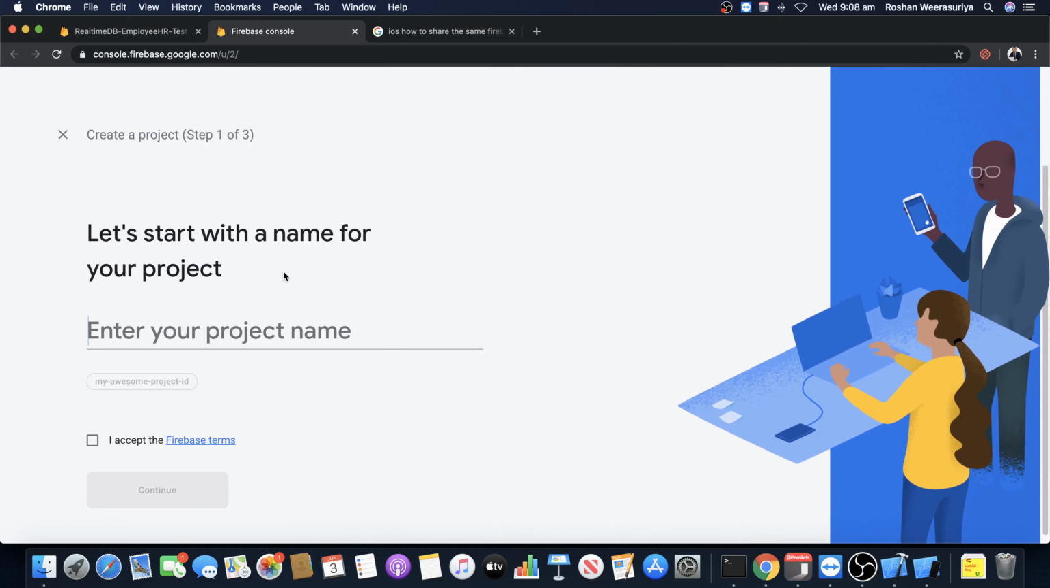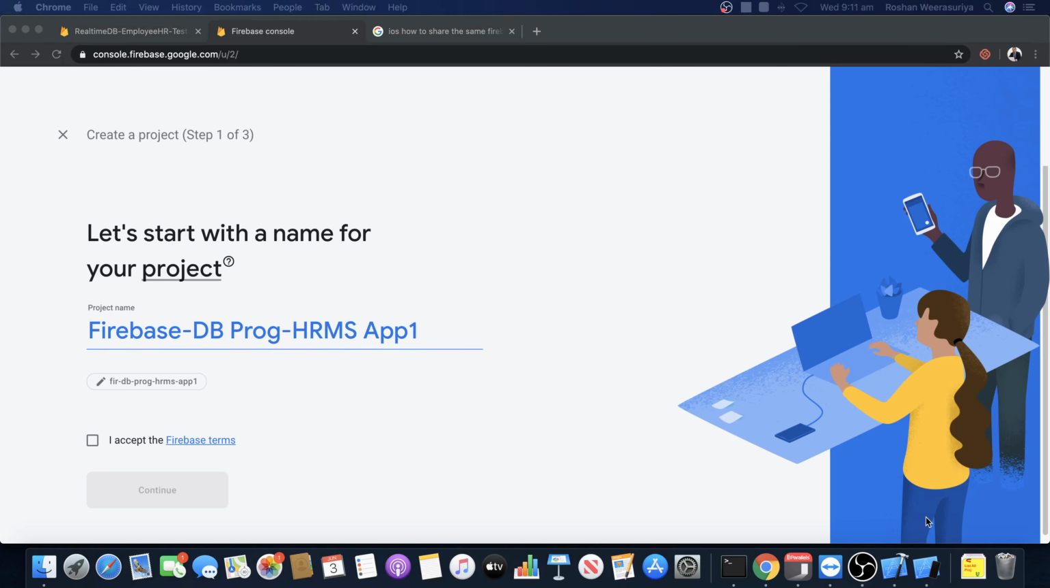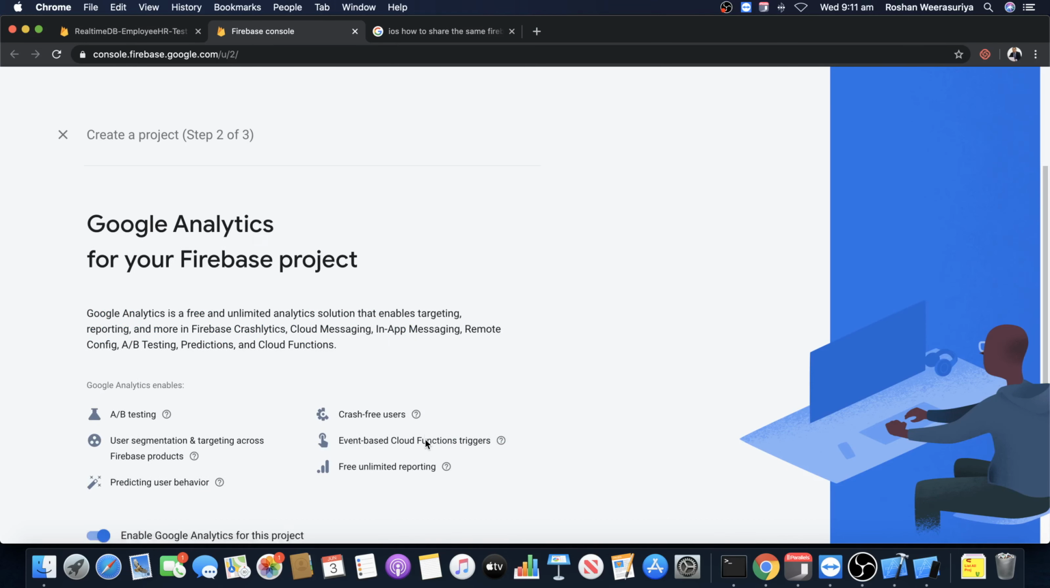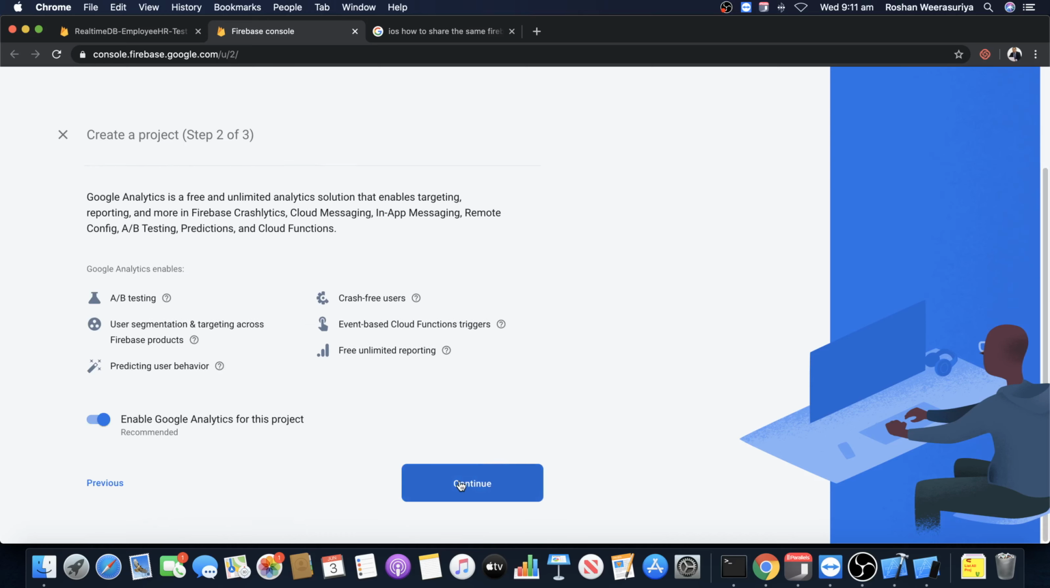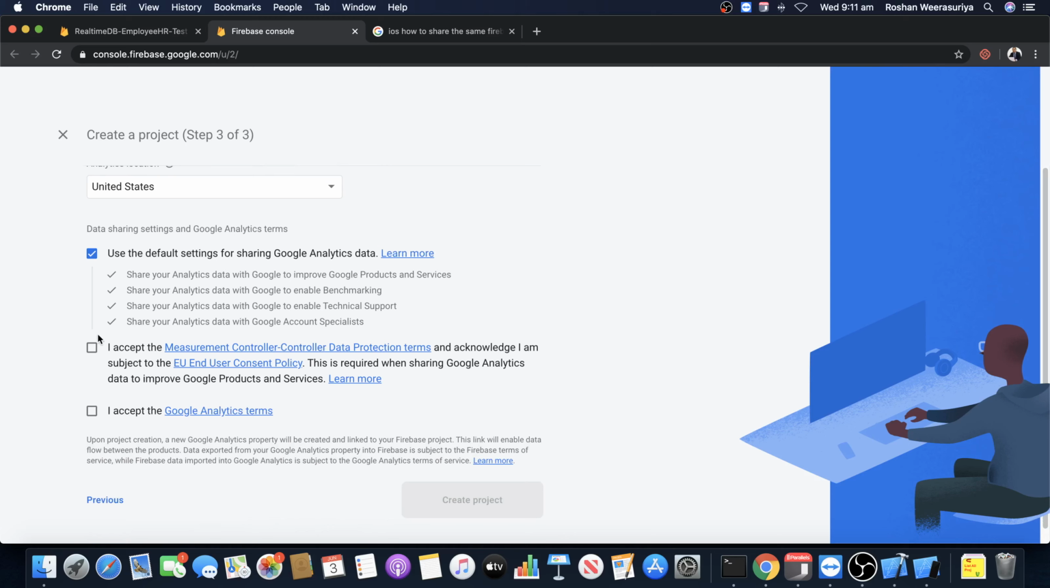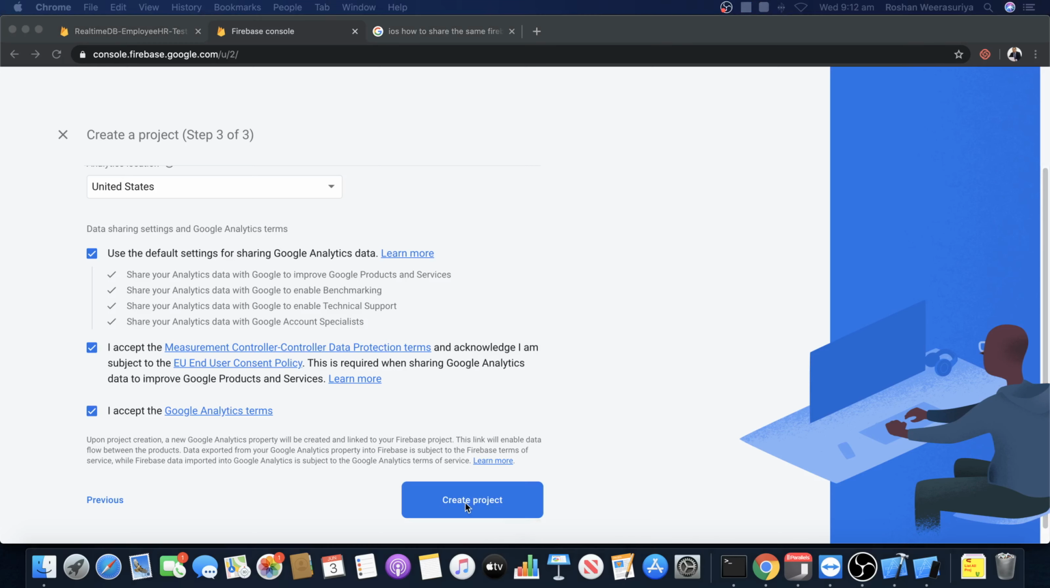Then you have to give a name for your project, and make sure you give a meaningful name. Okay, so I have given a meaningful name, and then you have to accept the terms and say continue. And you just keep the default options and continue, right? For analytics, just say that you accept this basic stuff, the agreements, and click create project.